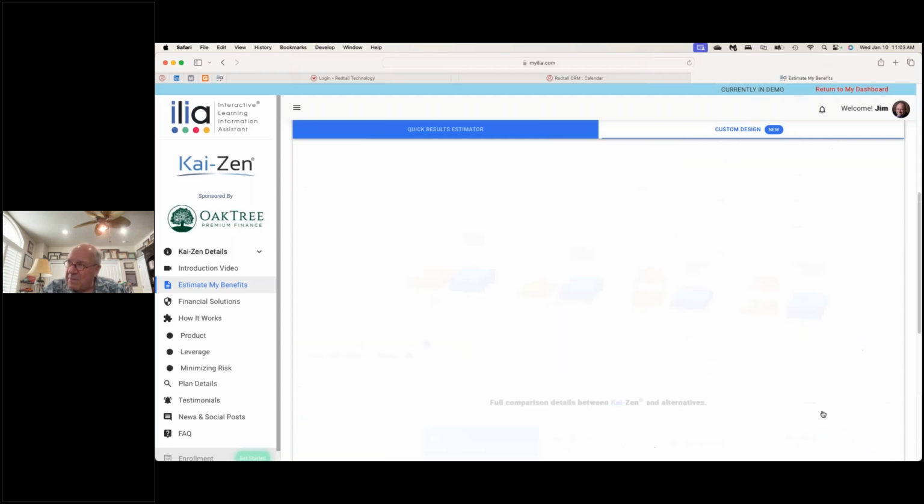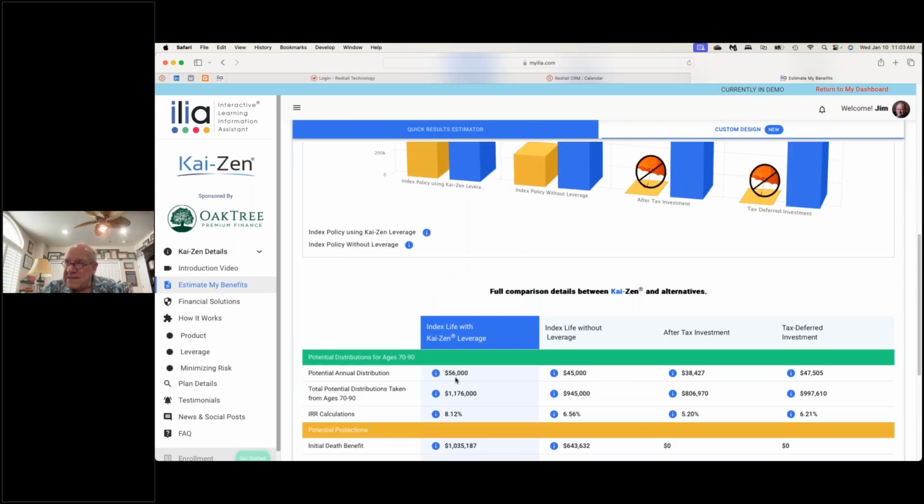Now let's compare them with these other entities. So 56 without the leverage, 45, just regular investing, 38, and tax deferred IRAs, 47. So the numbers are closer, but was this a better option for him? He has life insurance, he has disability, long-term care, and a higher income, tax-free. So it worked for the 53-year-old if he's willing to wait till 70 for income and average health. It worked.